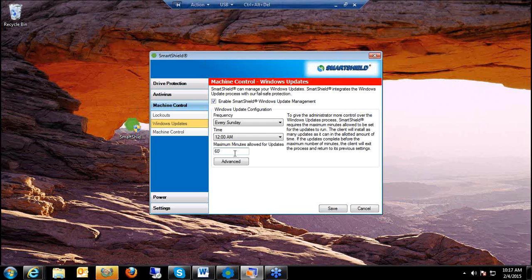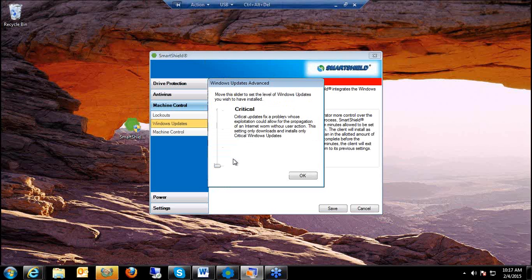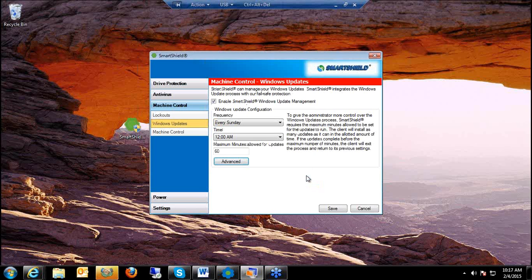One other thing, the advanced function. The advanced function allows you to choose the different levels of updates that you wish to run. So you can see we have all, moderate, important, and critical updates. We'll choose critical updates. So what would happen here is every Sunday at 12 a.m.